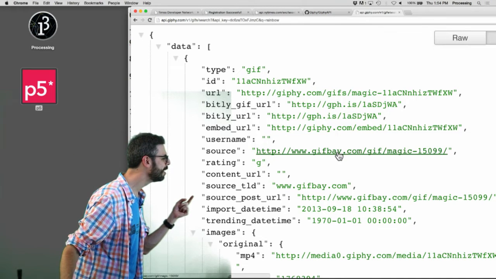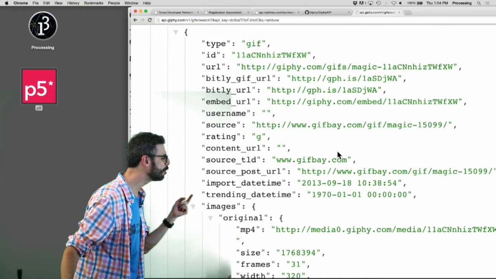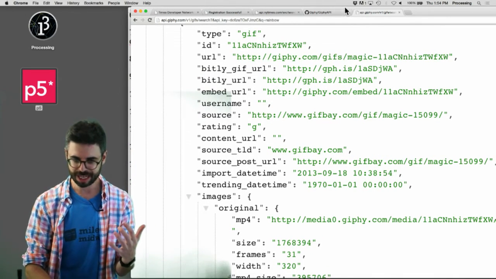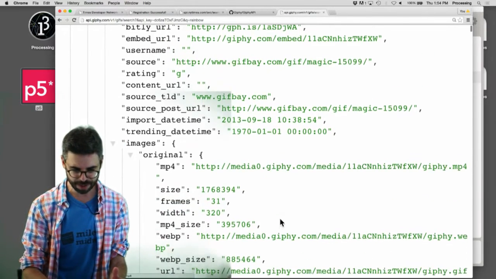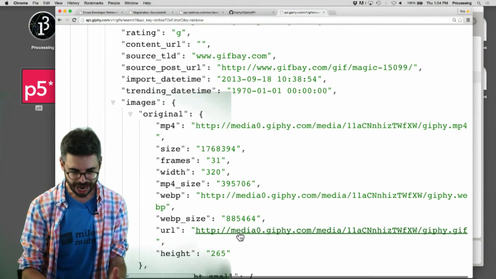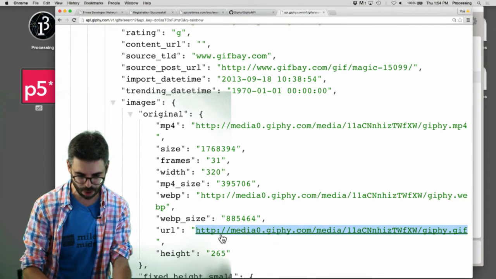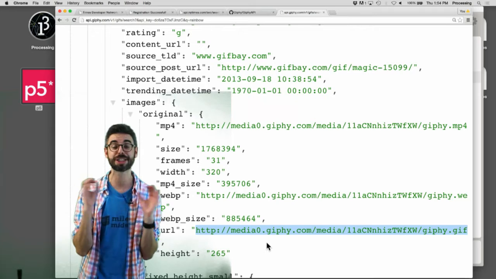I got a URL, a bit.ly URL, an embed URL, source. The thing that I'm looking for is the actual GIF file. This is an MP4 WebP URL. This one I think will do. I think this is the link that I want. I want to get something that I can display quickly in the browser.